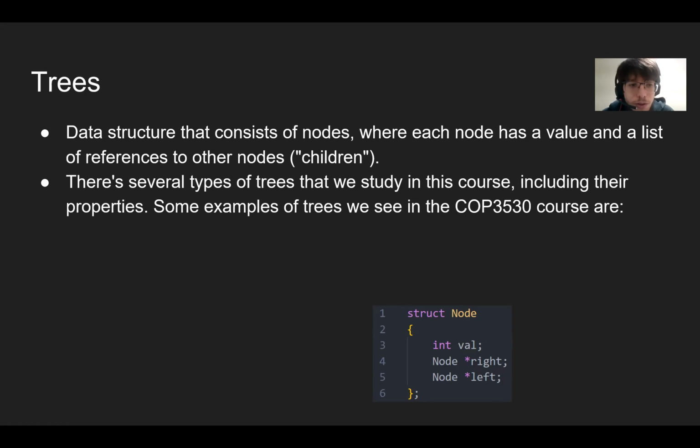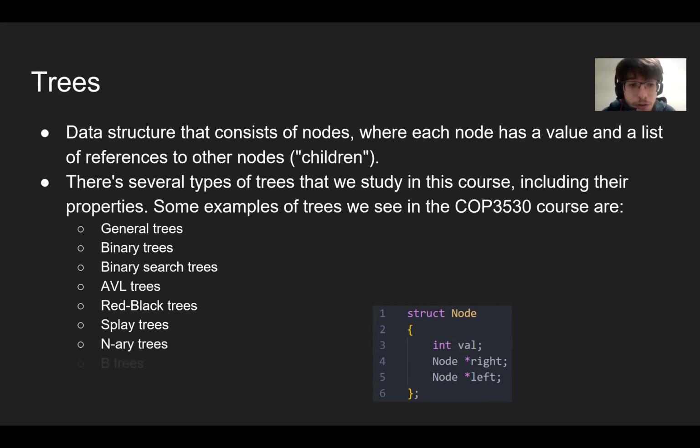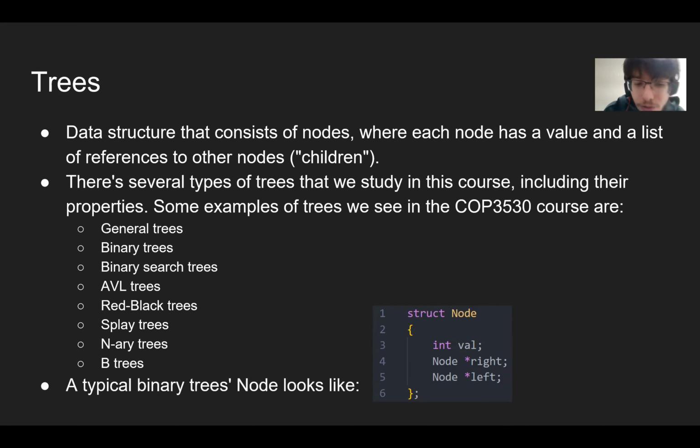But there are several types of trees. Some trees we've seen so far are general trees, binary search trees, AVL trees, red black trees, splay trees, n-ary trees, B trees, and typical binary trees. This node is a binary tree's node, right? But for an n-ary tree, maybe we would have n children instead of just 2. AVL trees, for example, are self-balancing binary trees. Same thing for red black, splay, and B trees. We'll talk about them more later, but that's just a refresher on what a tree is.